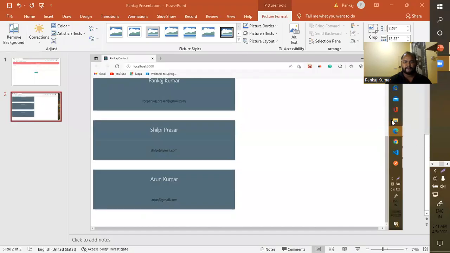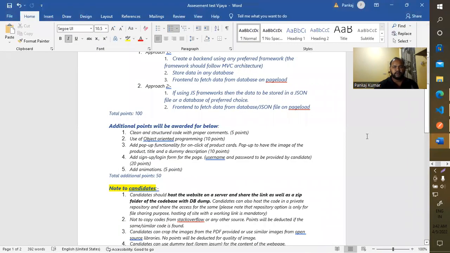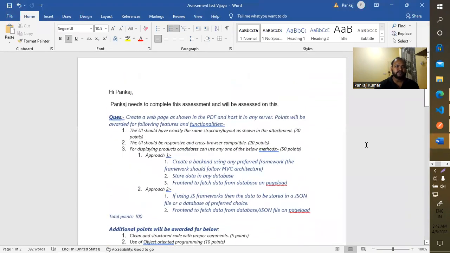All the details are mentioned. Let me share my screen, and I will show you. So here you can see I have written in the Word file. So what is the problem statement here showing?